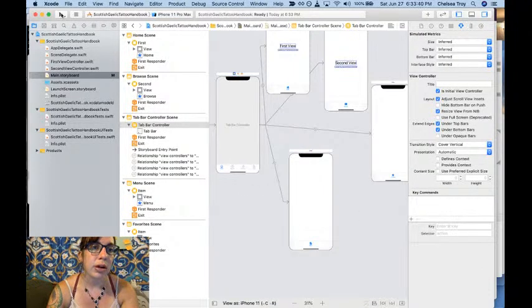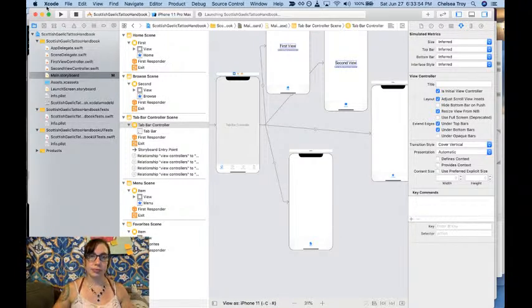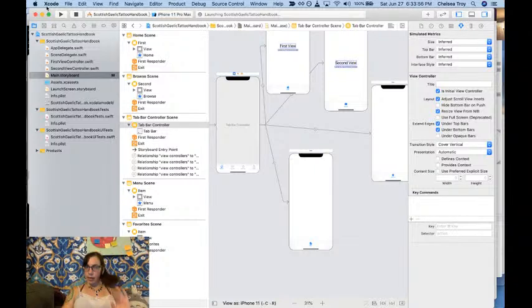Okay, so now let's run our application in the simulator and see how it looks. I do that with the play button in the upper left-hand corner. Sometimes this takes a second.